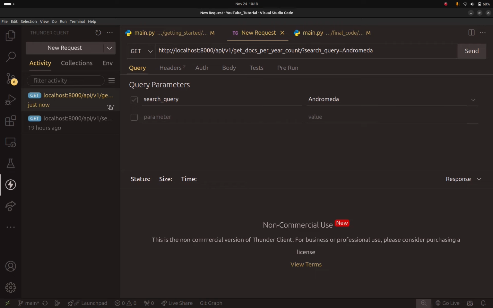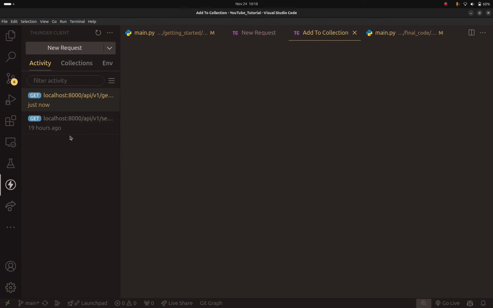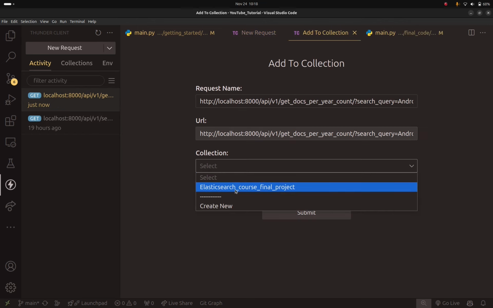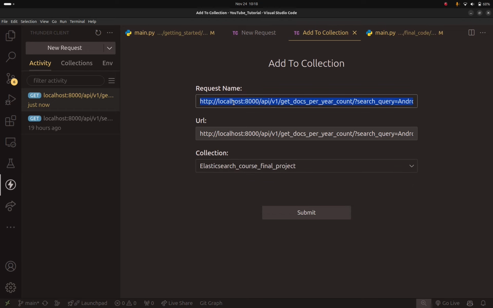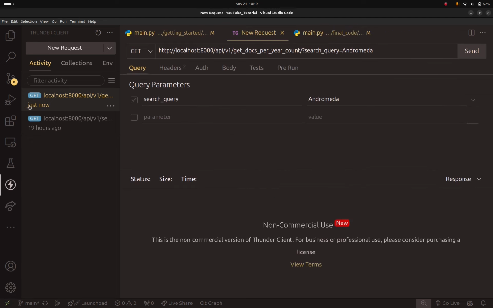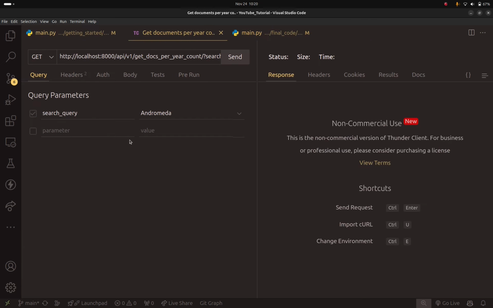So I can click on these 3 dots, save to collection, and here I already have one, which is called Elasticsearch Course Final Project. Here I'll name this Get Documents Per Year Count, and click on Submit. You can see that here it says saved successfully. Let's close the window, click on Collections, and here they are. Now we are ready to make the request.